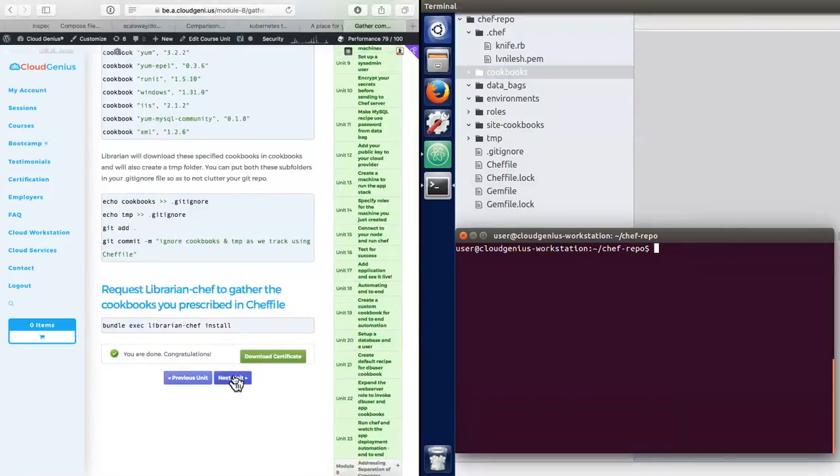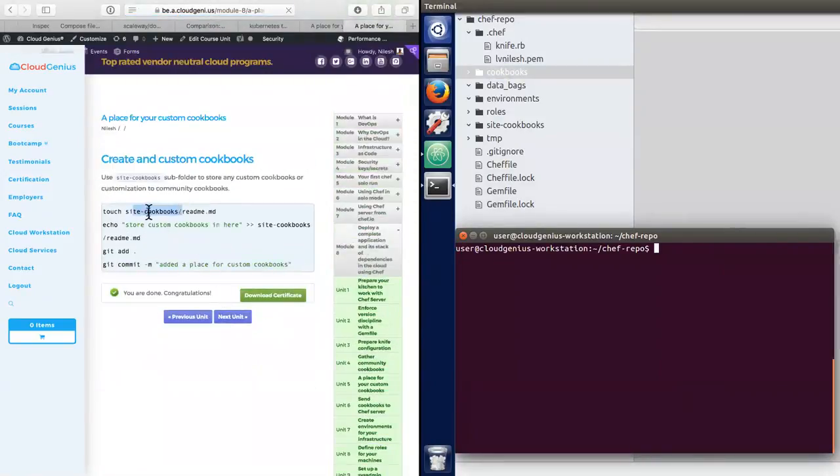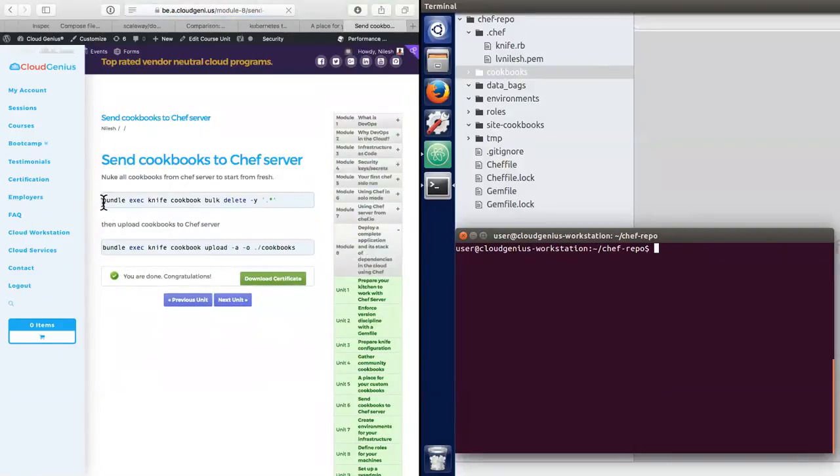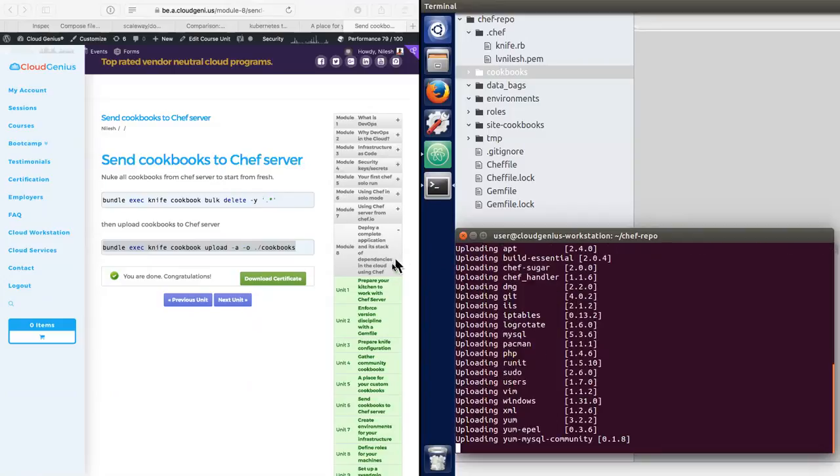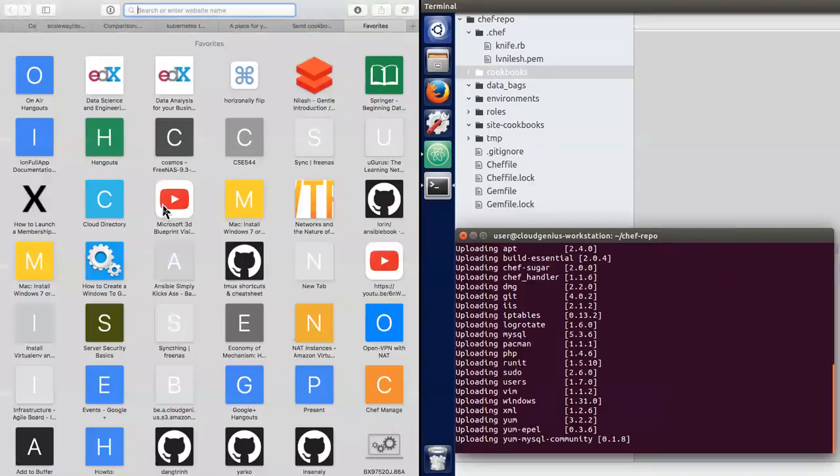So we'll do that. Next step is to create a place for our site cookbooks, which we have done. This is a Git step, so we skip. And then we remove any old cookbooks we might have in our chef server. So erase all that. We have erased it already one time, so I don't have to erase it again. And now I want to send my books over to the chef server. So I will do it like that and send my books over. So here it goes. It's going to the chef server right now.